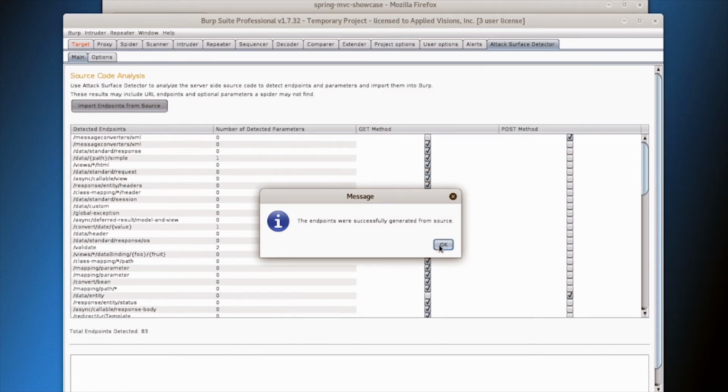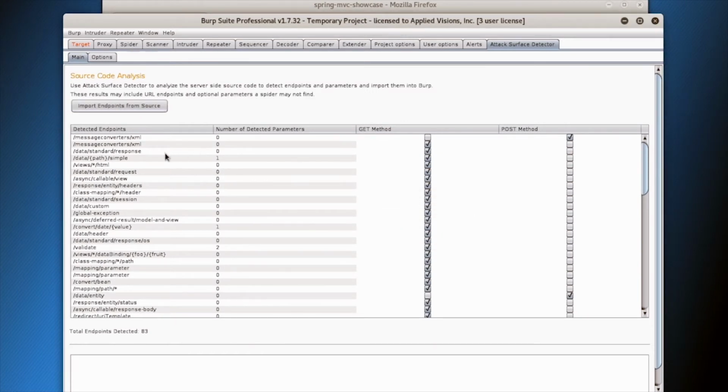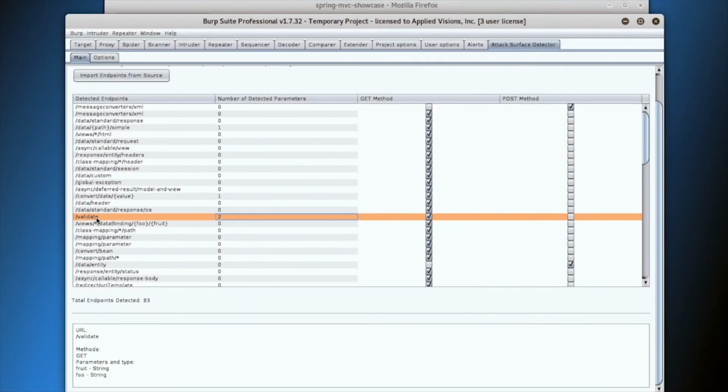And as soon as that's done running, I get a confirmation message, and then I can see a list of all of the endpoints that this scan has found in the Spring MVC Showcase source code. So just as an example, if I highlight this row that says /validate, we see that that is the actual detected endpoint from the source code. And the number of parameters that it will accept is 2, and the get method is what is used to enter those parameters into the application.